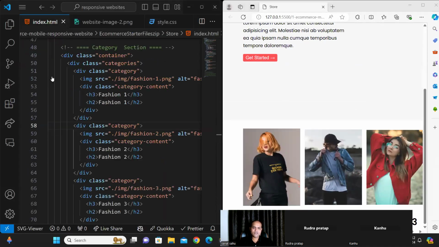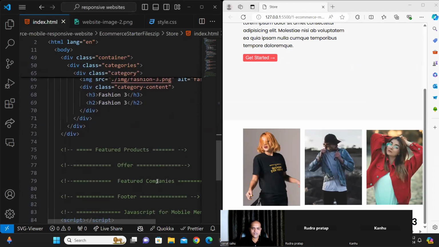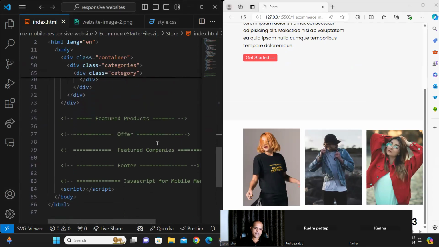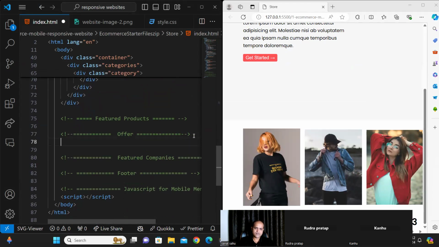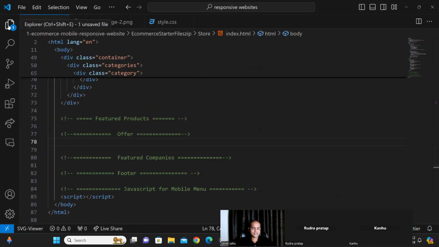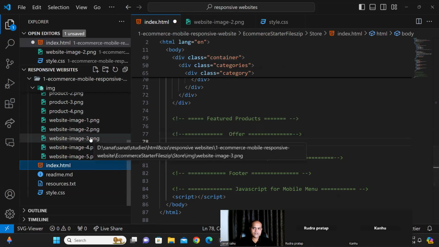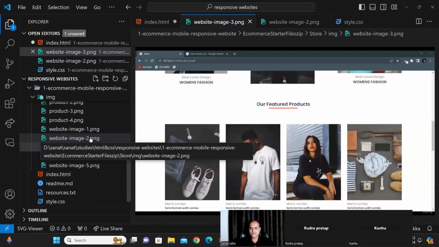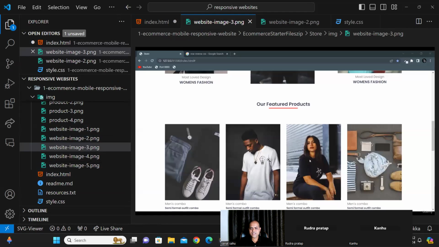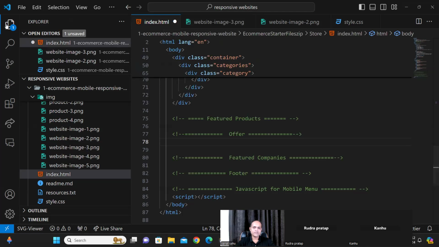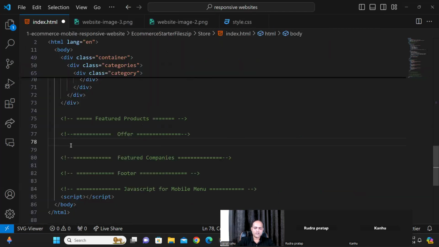Next is our offer section. So this is the category section, right? So that is the offer section. So I'll just write it over here. Okay, so let's see the image that is there right now. This is image number 2, right? So this would be image number 3. So image number 3 is the featured section. So this is the second. This is also similar to our features only. Okay, so this is an offer section, right?